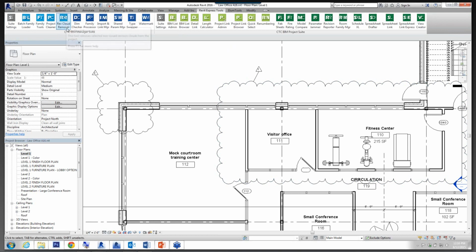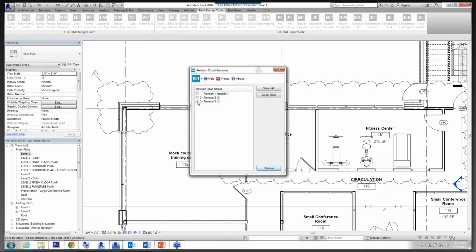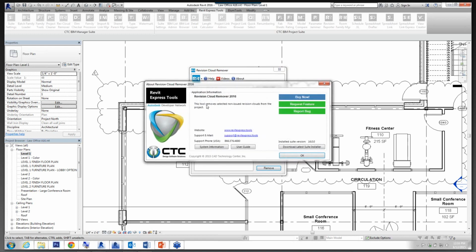We have the Rev Cloud Remover. So I click on that, and I can just simply click all three of these. So there's 3 revisions in this project, and scattered throughout the project, there's various applications of revision clouds and tags. Just so happens that revision 1 you can see here is issued, and if you go into About, it says this tool removes selected non-issued revision clouds.